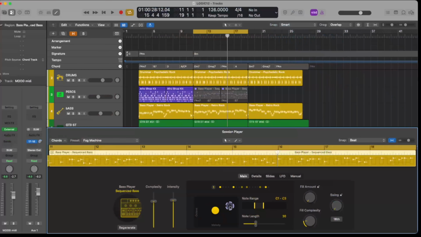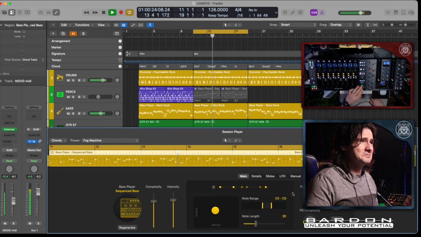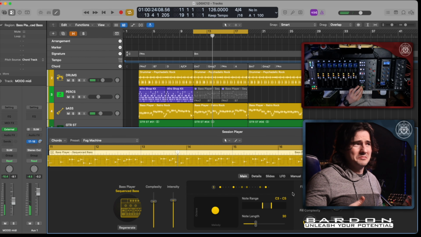I'm gonna move around the range because probably it's a little bit too low. Let's try something an octave higher, a few octaves higher. Let's see, C3 to C5. Let's see. That sounds good. I like it.